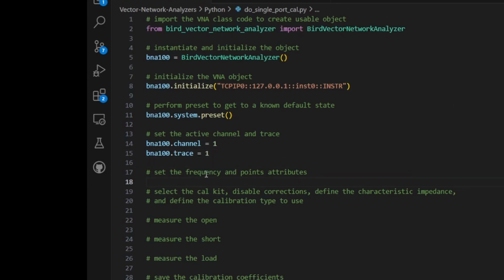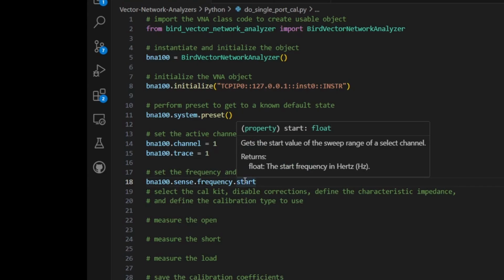Your calibration should start so that the frequency range and point count are specific to the test to be performed. Note that when you hover above the property or method, you will get the driver's context-sensitive help, sometimes referred to as signature help.